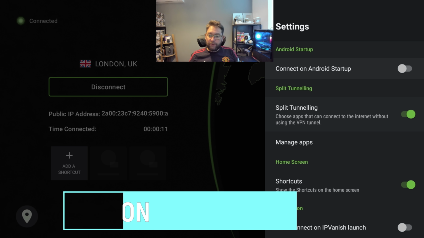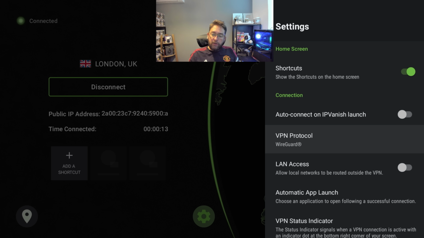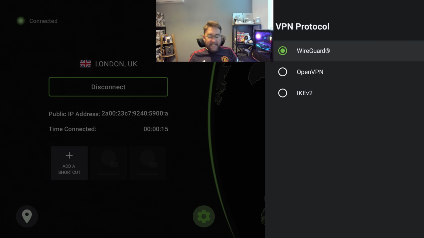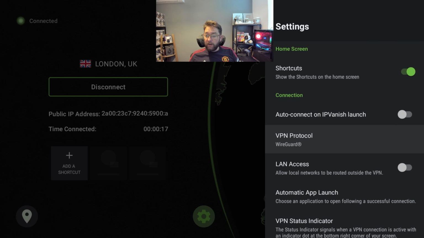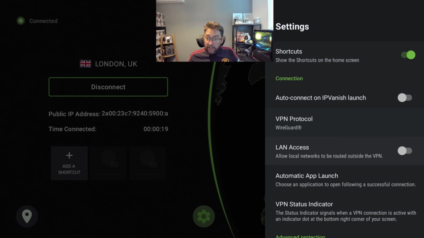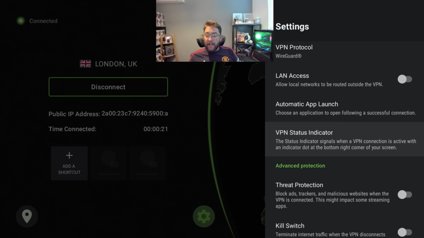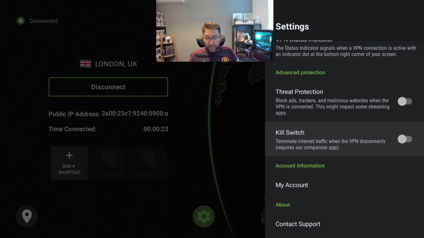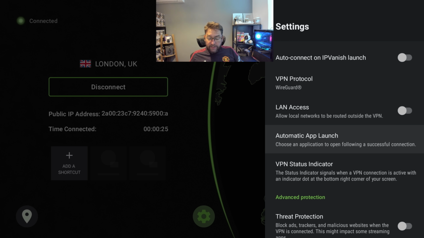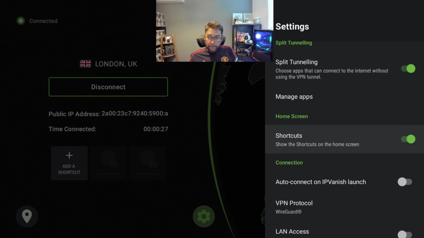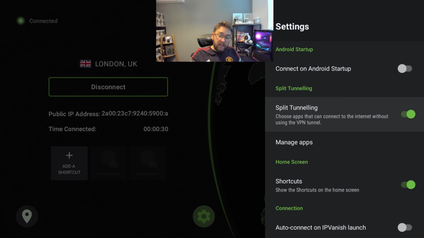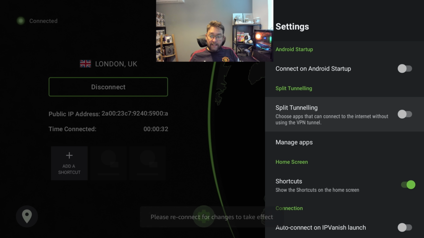Obviously, you've got your Connect on Android starter. Make sure you're using VPN protocol WireGuard. That is the fastest one. So if you've got WireGuard available for you, use it. It's one of the fastest ones you can use. Obviously, you can have your kill switch on, which does help, but that's more down your security side rather than your speed side. And if you don't need your VPN on certain apps, split tunneling is there.